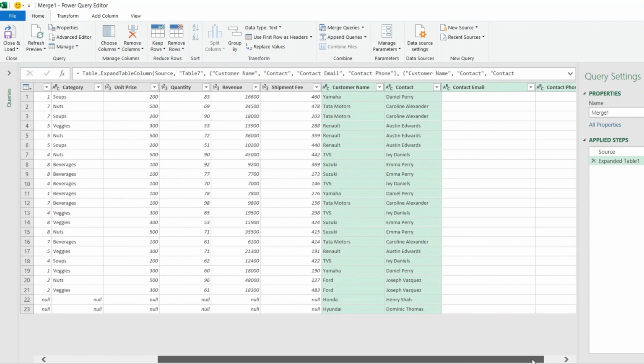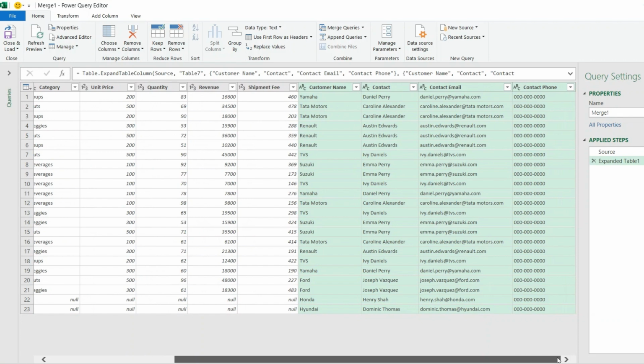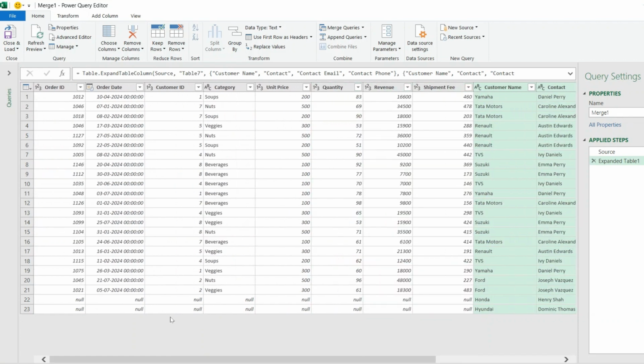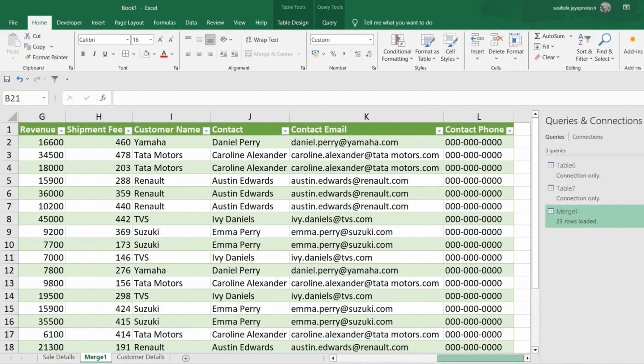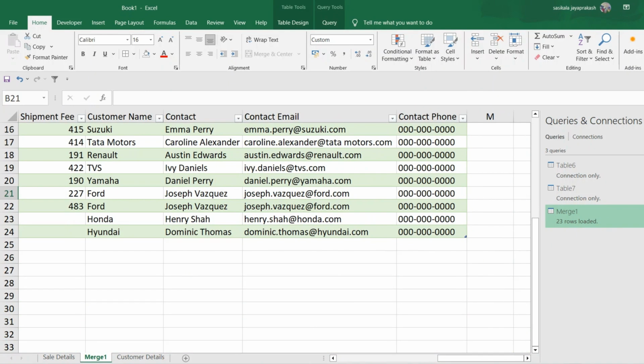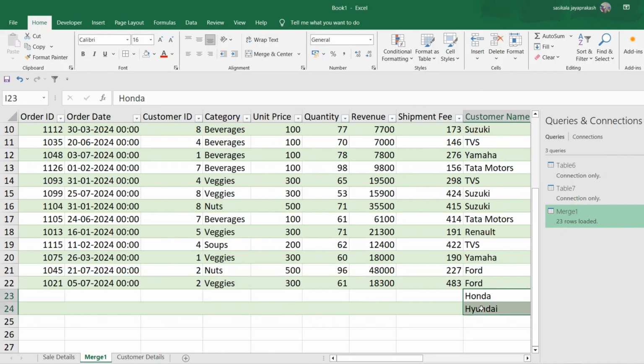So this is done. If you see, there are a few null values available here. The reason being, for these two, we don't have entries in sheet 1. So let's close and load this. Okay, we have loaded this. For these two customers, we don't see data here, because we don't have any data for them in table 1.